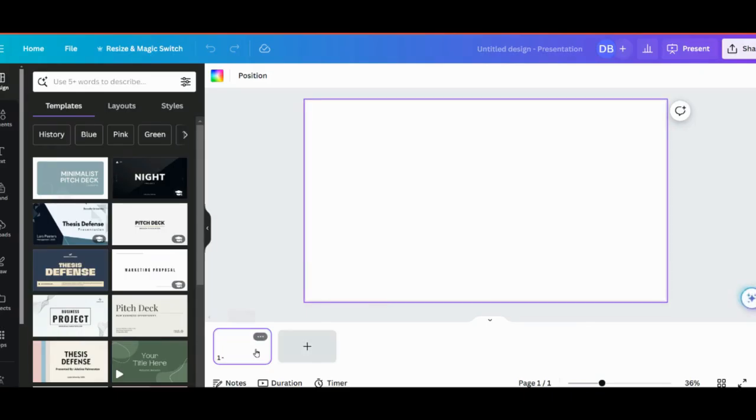Okay, so it opens in a new tab. Here is your editing board. Okay, there's the document itself. Down here, you can add slides.